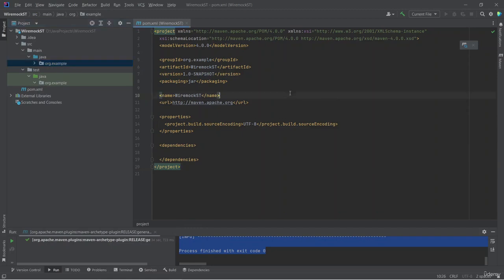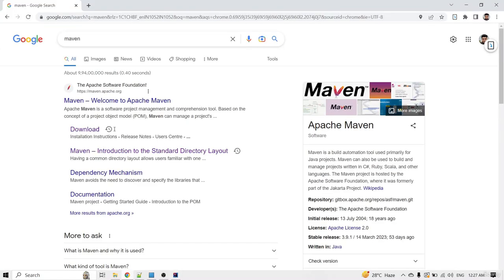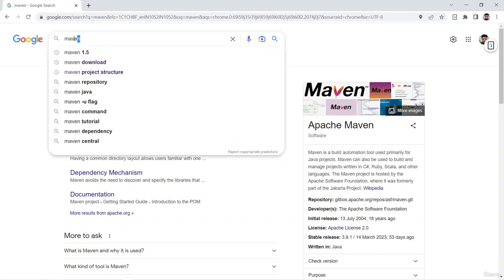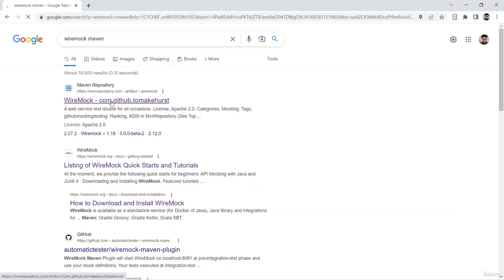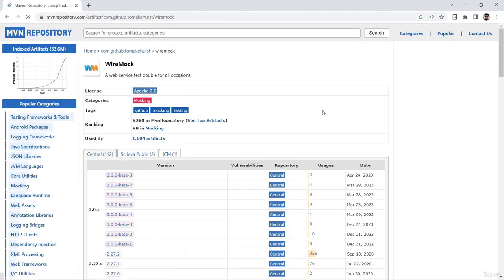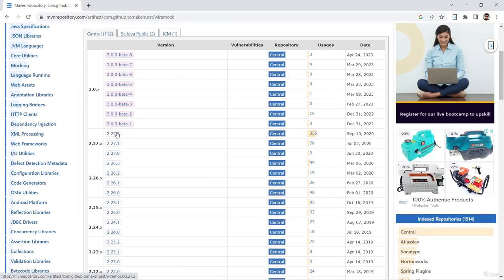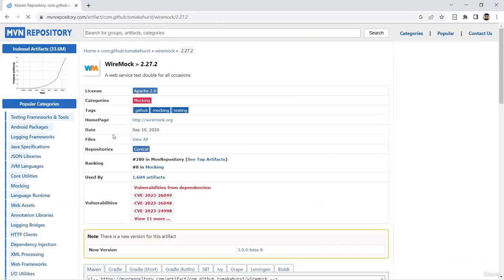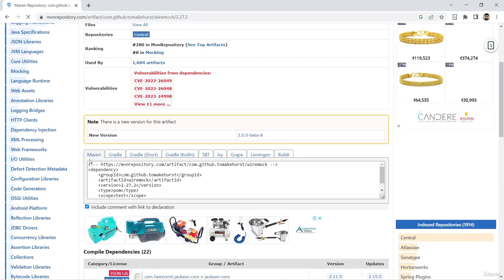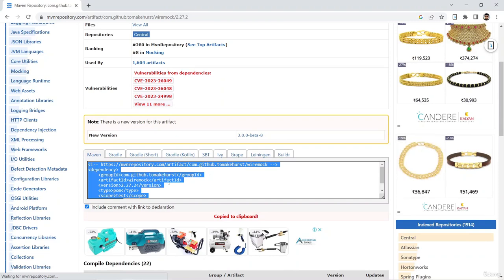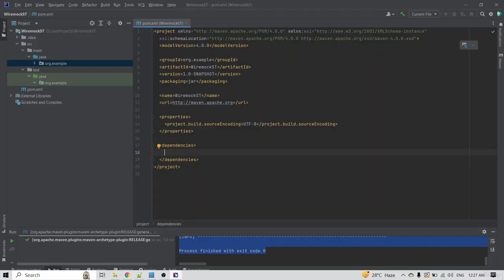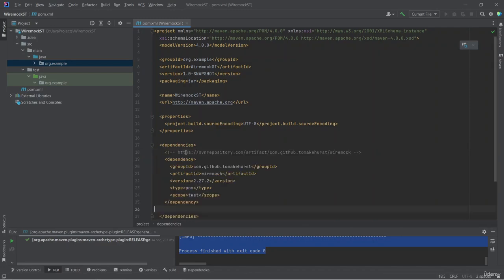Next, we will import our dependencies, that is the Wiremock dependencies. We'll go to Google and type Wiremock Maven, right? This is the Maven repo from where you can import any of the jars. I will take one of the stable ones, 2.27, and simply copy this from here, open the dependencies, and paste it here, right?